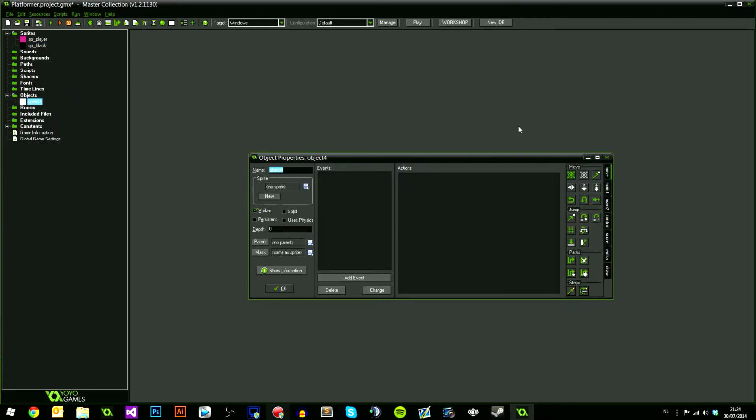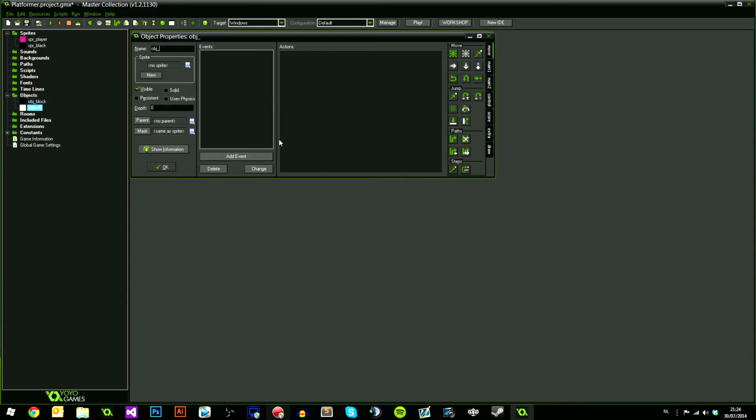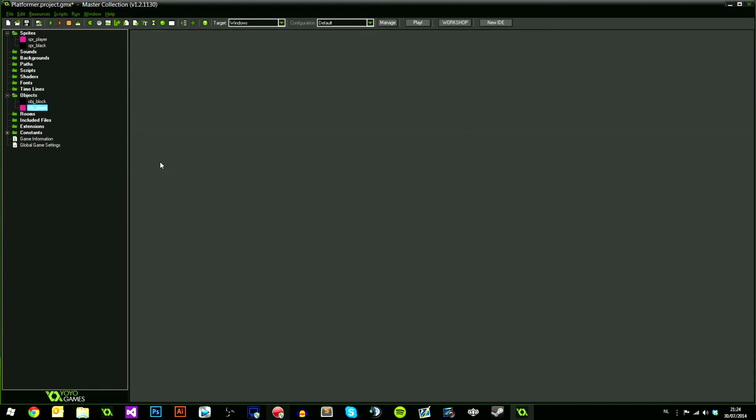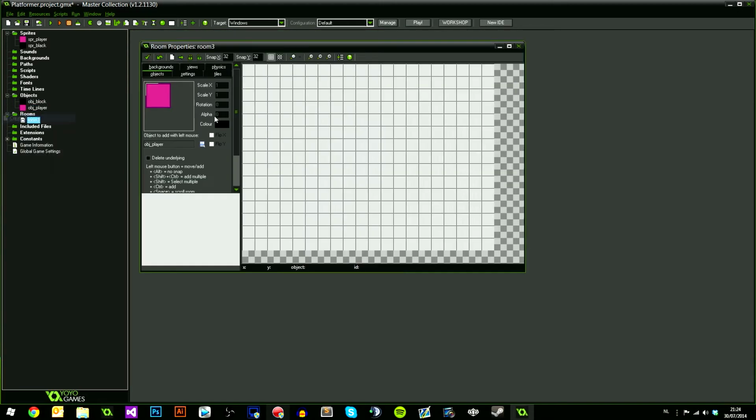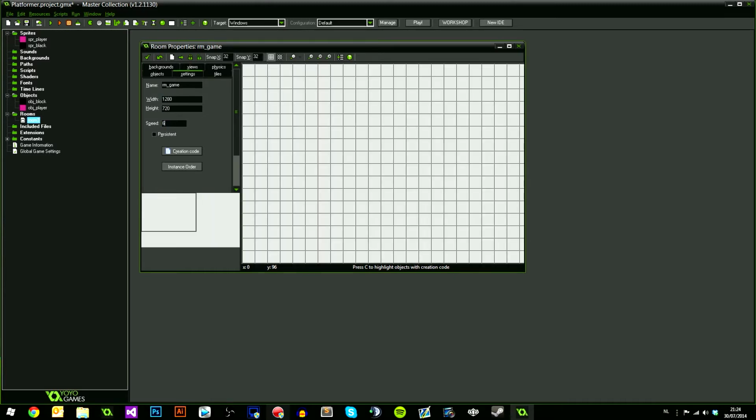First of all, we're going to create a new object called obj_block, and this will be what we're gonna make our world of. This needs nothing extra. Then we're going to make a new object and call it obj_player. This will need extra coding, but we're gonna create a room first and design our level. So we're gonna call it room_game or room_world. I don't really care. Just name it something.